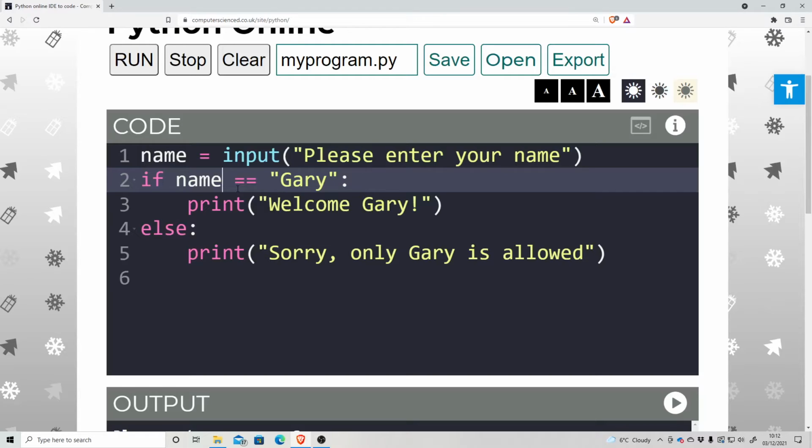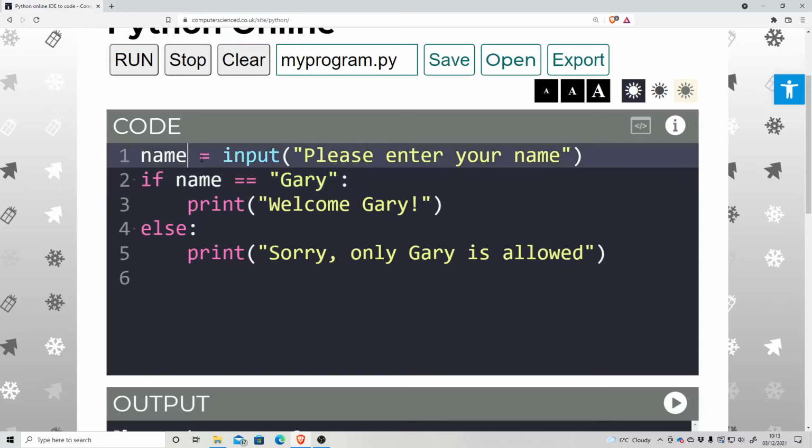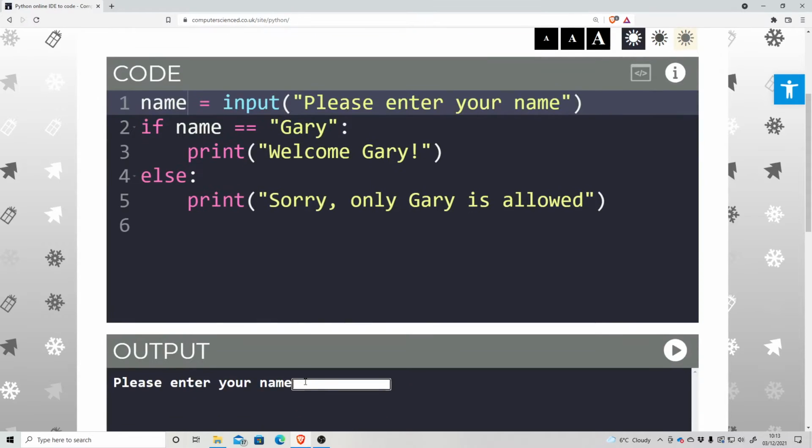Some IDEs actually help you with this. If you start to type in name, for example, it would try to auto-complete that to help you out. But in this case, it hasn't done that, and we've just put names because we've forgotten what our variable was called. So let's run that again. Please enter your name. Let's enter Gary with a capital G. Welcome Gary. So our code works if we get the name correct.